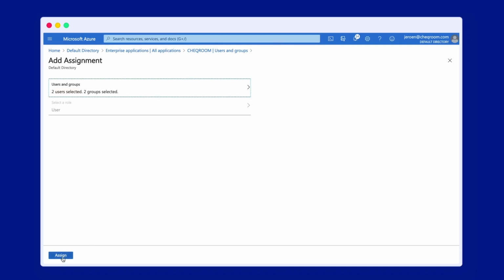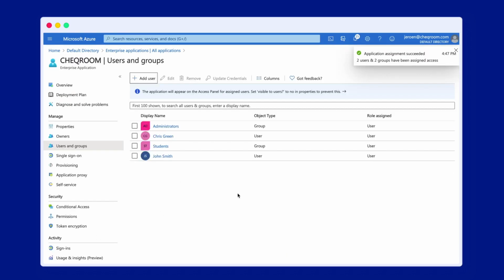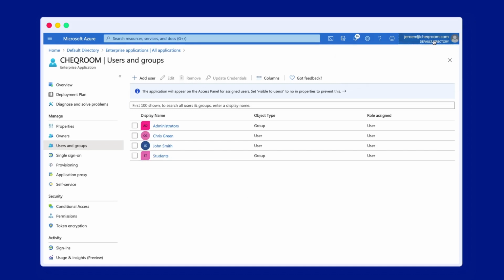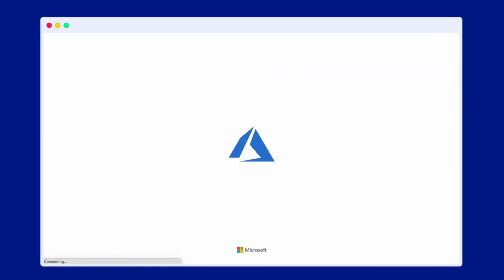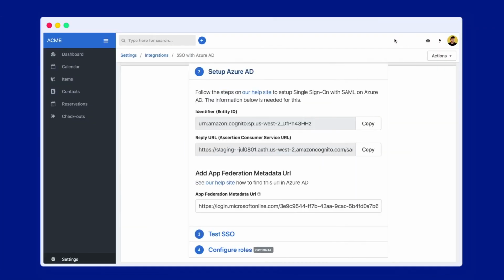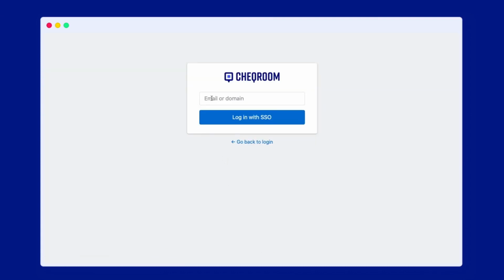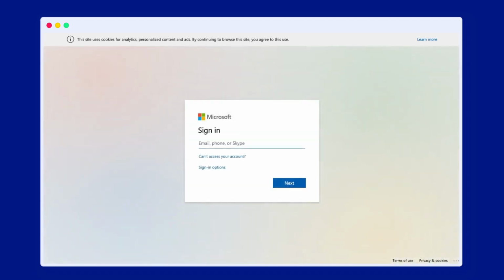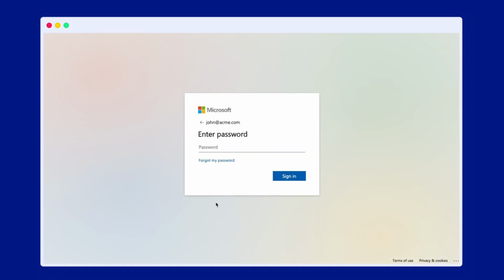The next step is to test the SSO authentication. To make sure it is working properly, log out and close any open Azure AD browser sessions. It is also a good idea to log out from any open Cheqroom browser sessions. Go to app.cheqroom.com/SSO, enter your email address and you should now be redirected to your Azure AD login page. After entering your credentials, you will be redirected and logged in to Cheqroom.